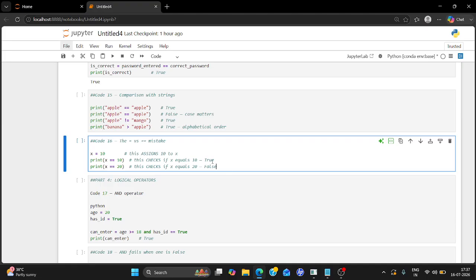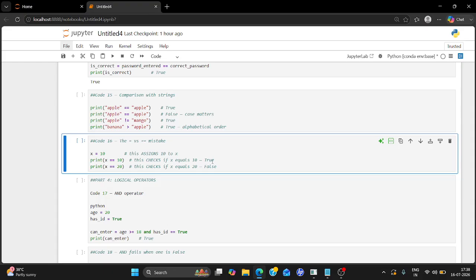Now, code number 16, the difference between equal and double equal. This is very important, very important. This is where beginners make the most mistakes. So what the single equal operator does is it assigns a value to a variable.